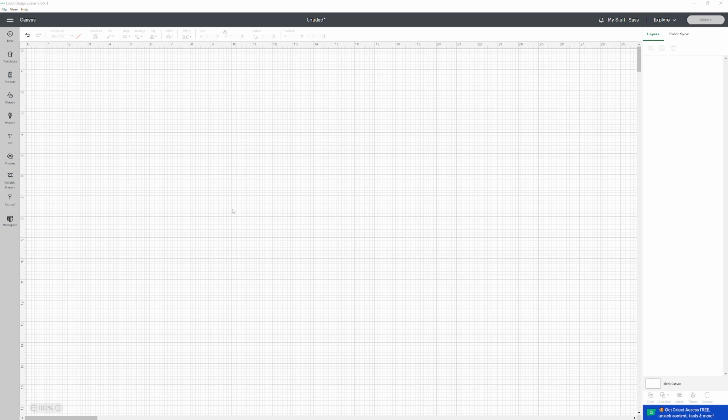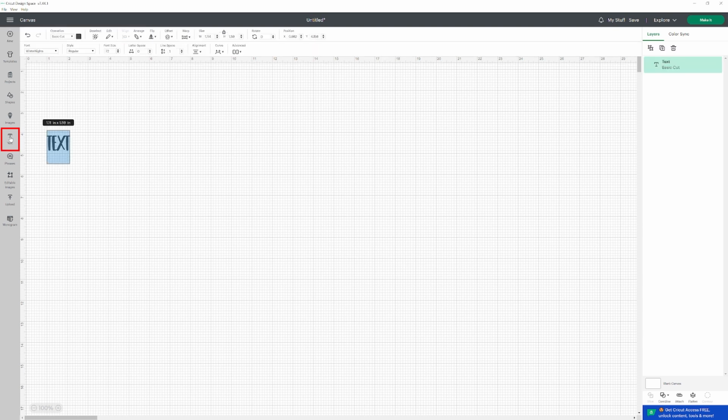Hello everyone, today I'm going to show you how to curve your text into a circle. And the first step for you to do that is to click on text. And I'm going to go with this font called Winter Nights for the outside part of the design. And today we're going to do a fall theme design. So I'm going to go with, let's see, pumpkins.